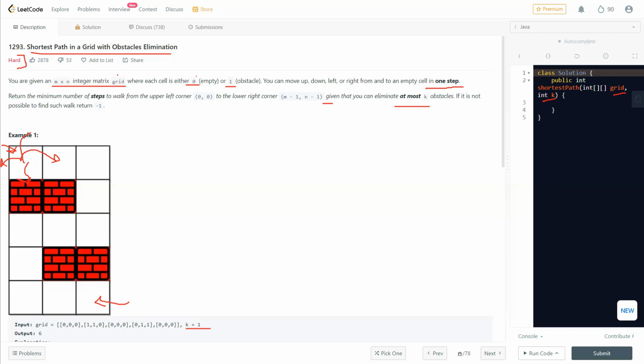Okay, remember that our approach will be the same, but we need to consider a new thing. That is, if we are moving to a position where there is an obstacle, then we need to consider what if we remove the obstacle? Just another consideration we need to make: what if we remove the obstacle?